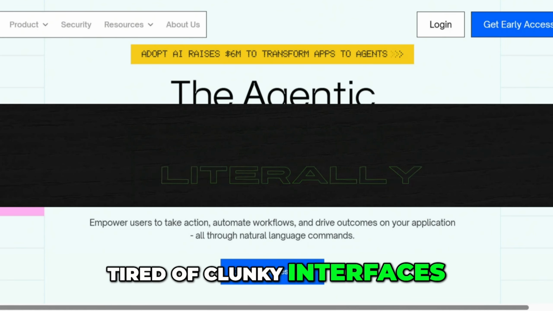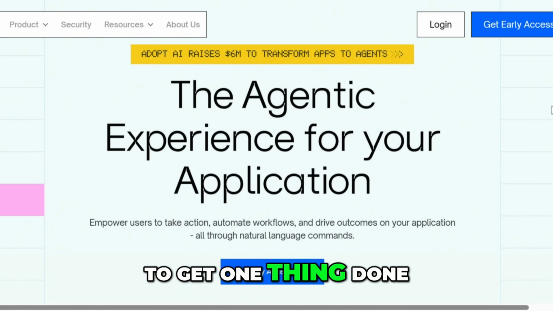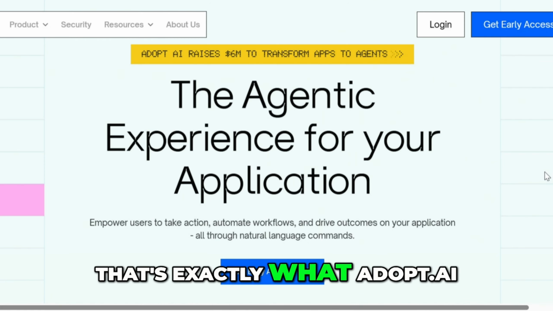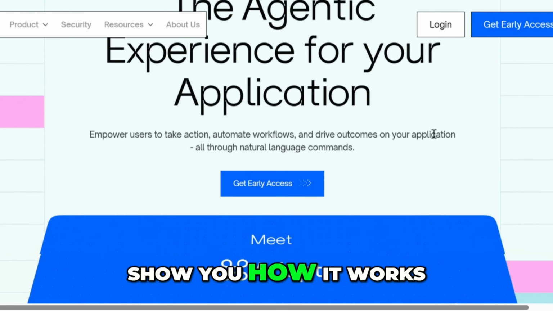Tired of clunky interfaces and endless clicking just to get one thing done? What if your users could just ask and your product did? That's exactly what Adopt AI brings, and today I'll show you how it works.